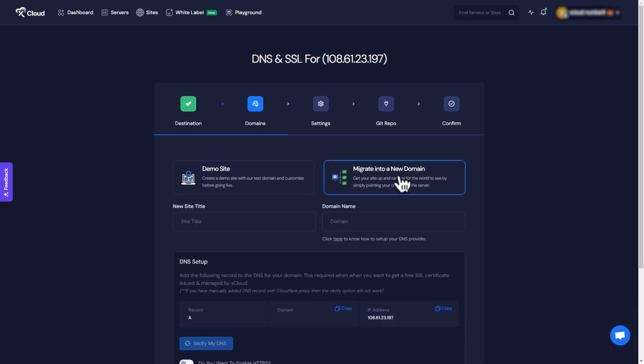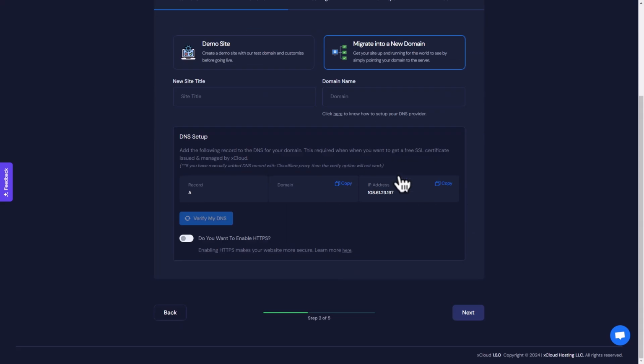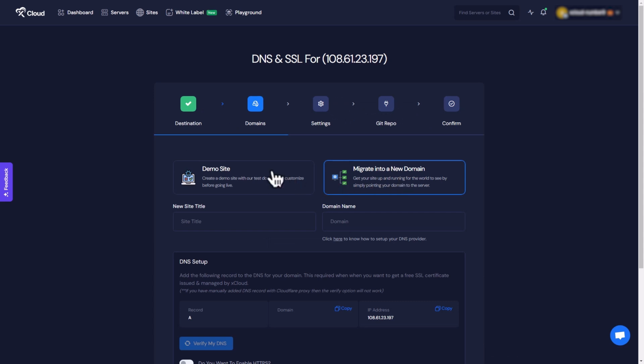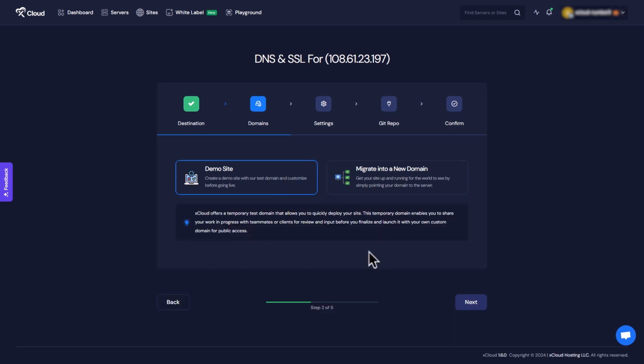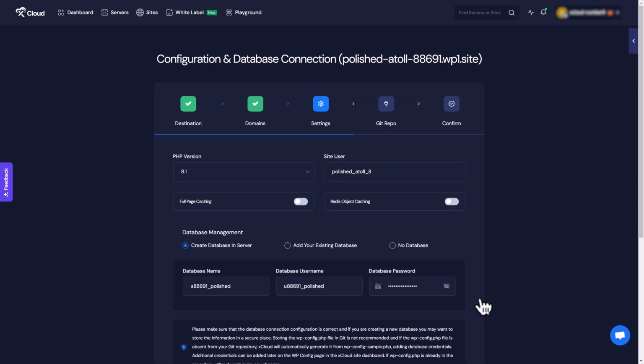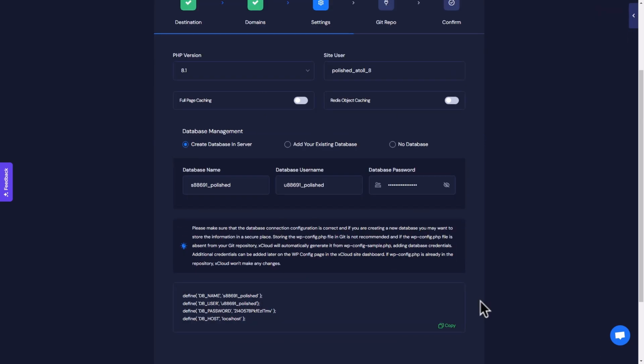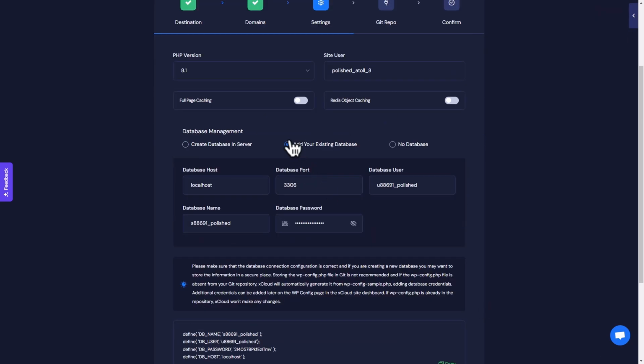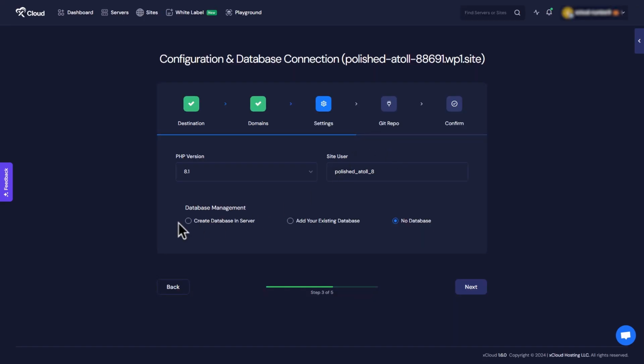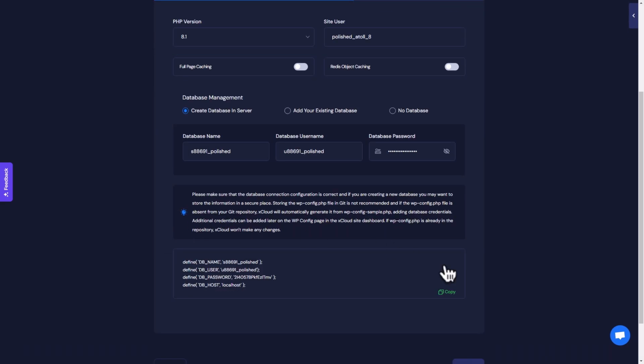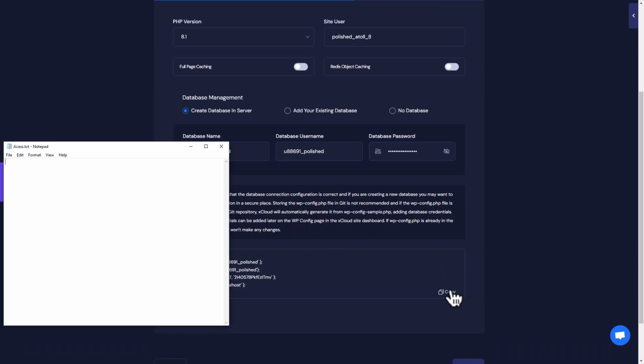In the Domain step, you can choose to migrate into a new domain, for which you have to set up and verify your DNS. We'll select the Demo Site option for this tutorial. Hit the Next button to move on to the next step. In the Settings step, we can choose to add existing database, no database, or create database in server. Copy and store your database details, which will be needed later.